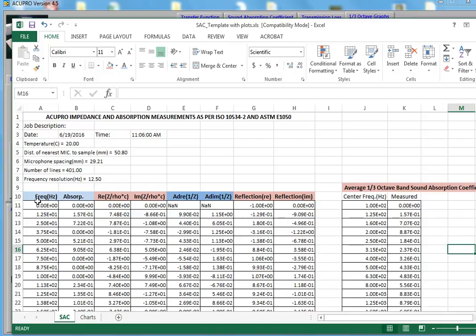Referring to the data, we have in the first column the narrowband frequency points, in the second column the sound absorption, in the third and fourth columns the real and imaginary part of the acoustical impedance, in the fifth and sixth columns the real and imaginary parts of the acoustical admittance, and in the last two columns the real and imaginary parts of the pressure reflection coefficient. On the right side, we see the sound absorption coefficient in 1/3 octave bands over the frequency range of interest.